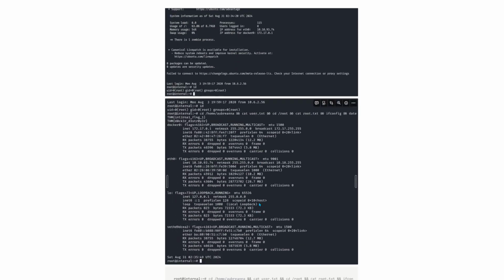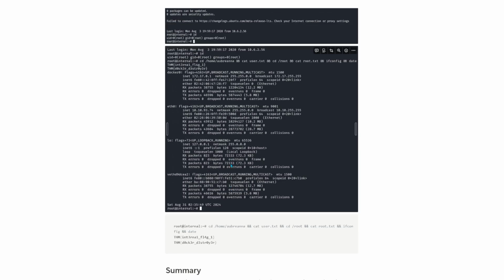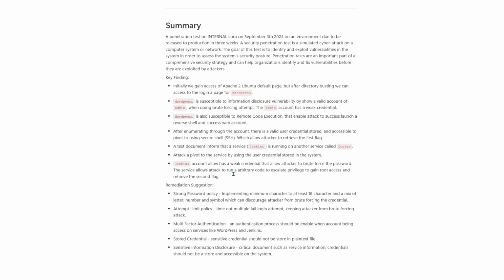That's pretty easy to look into. And here it is. That is where I want to come to. So this is the summary, and I went ahead and wrote: write an executive summary for this room since I like it very much. And there it is. The summary: a penetration test on internal co-op. I just made the name up.